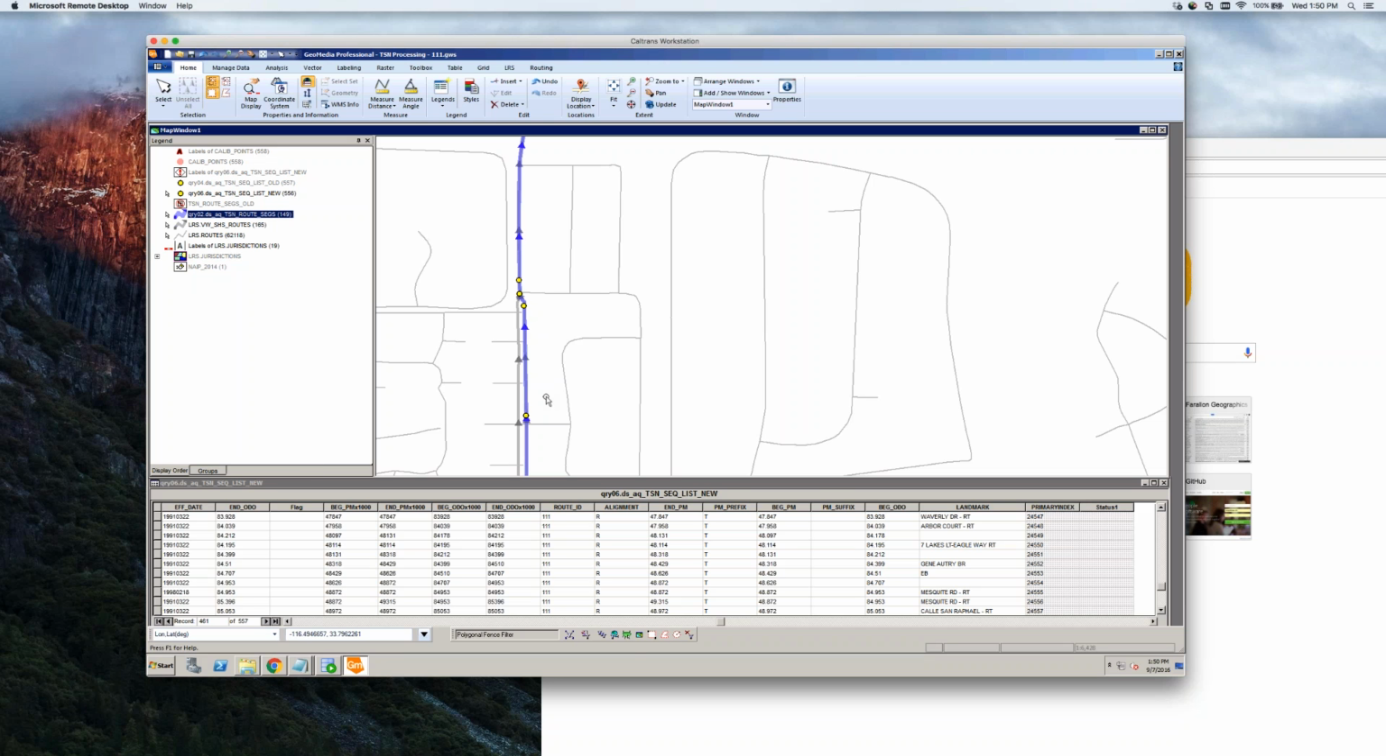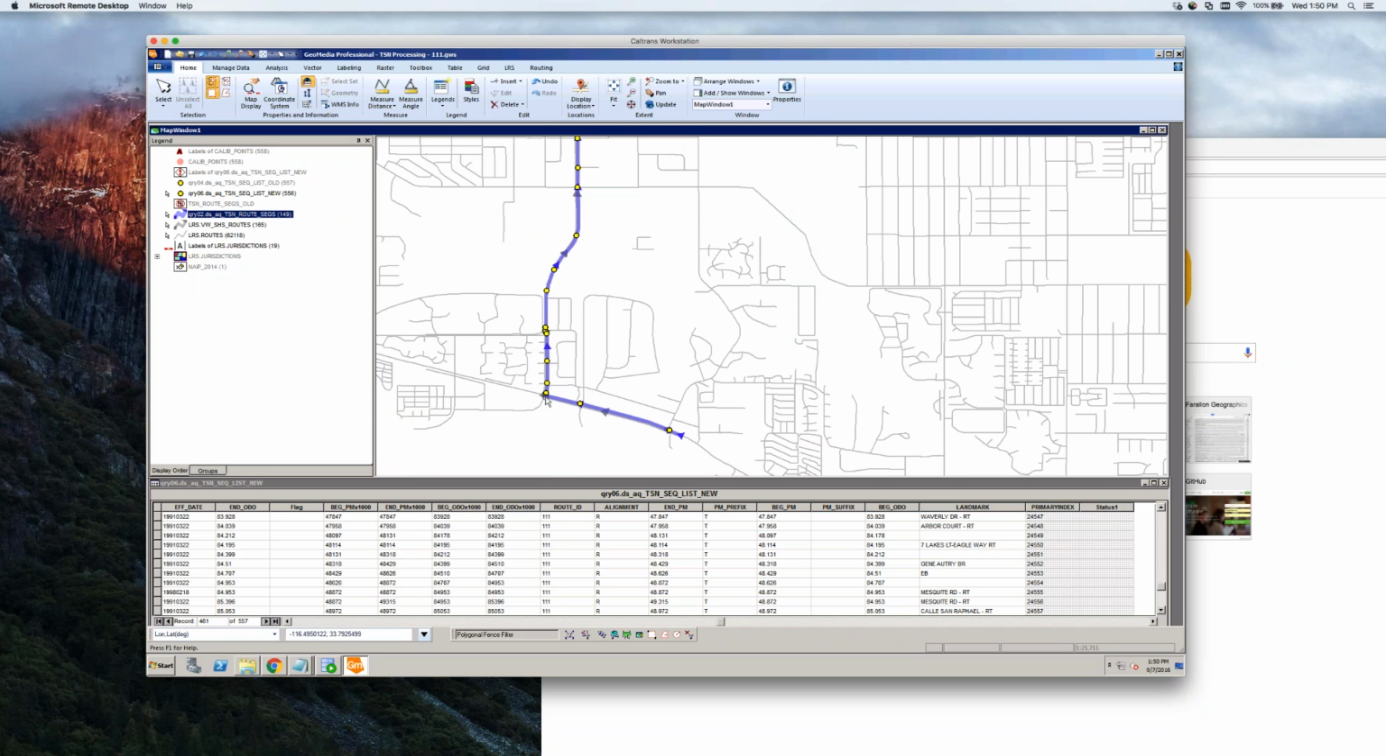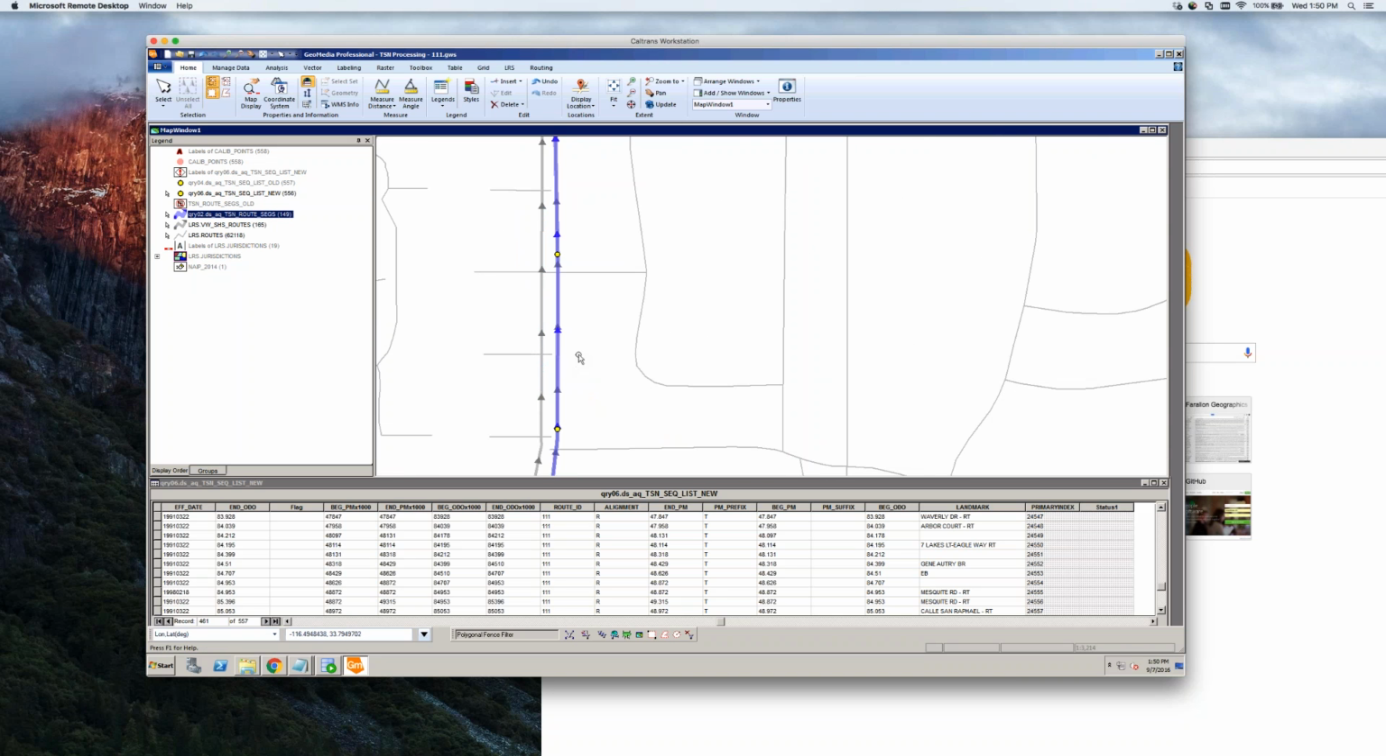Sure. But I don't have the ability to have my eyeballs on every single little piece of every single route all the time. There's a lot of stuff in here. And there's just good old-fashioned cost-benefit analysis of what's actually worth doing.